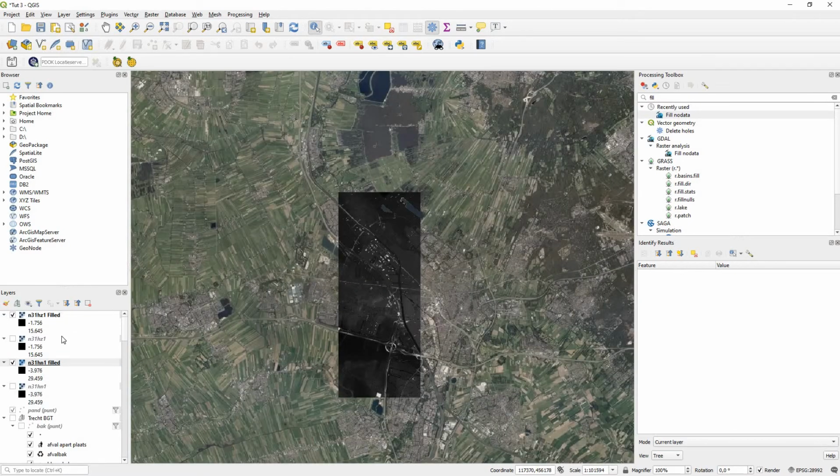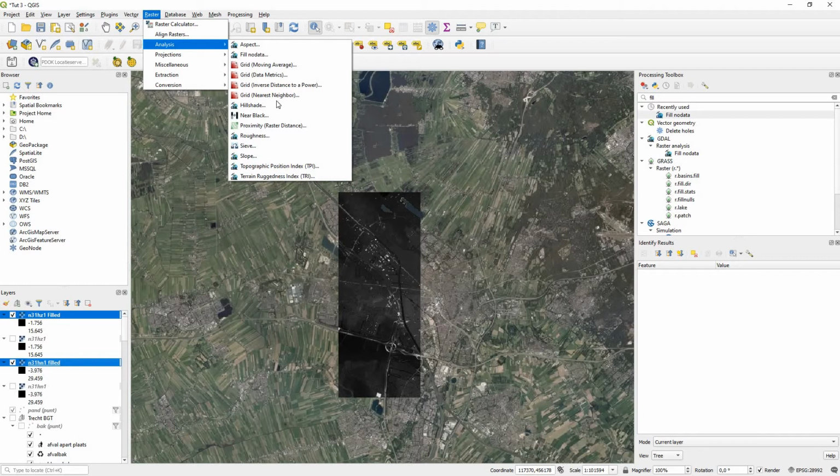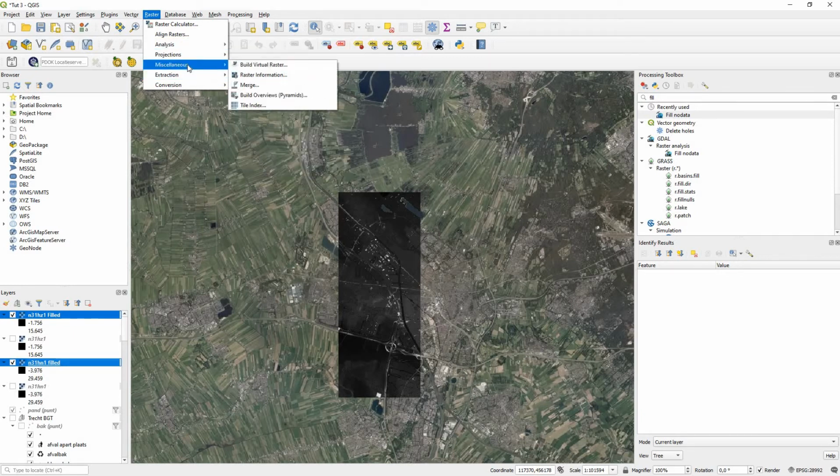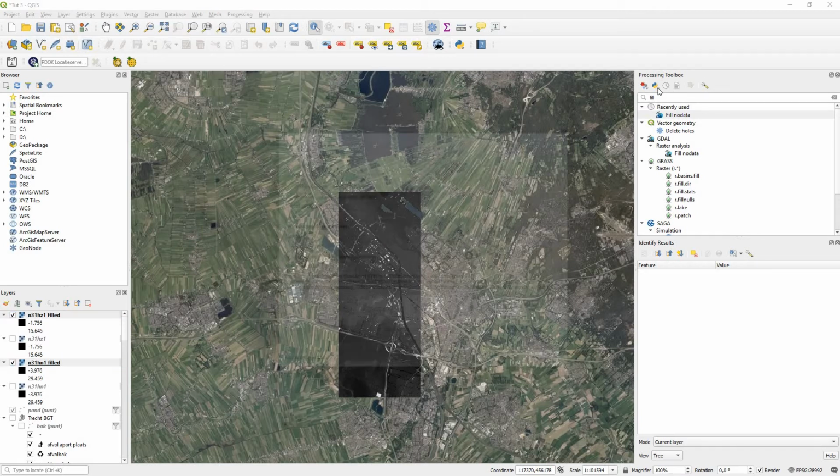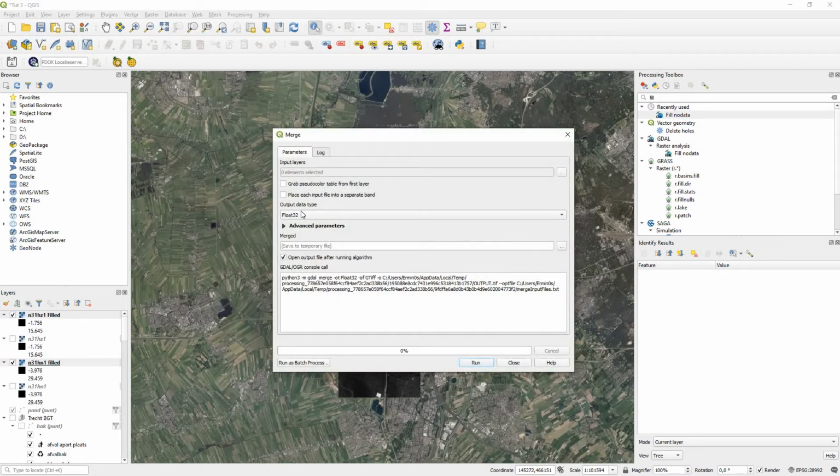So we want to connect these two together. So like those two, go to raster, I believe, analysis. No, then it's somewhere around miscellaneous, merge. You can also type in merge. I have no clue.